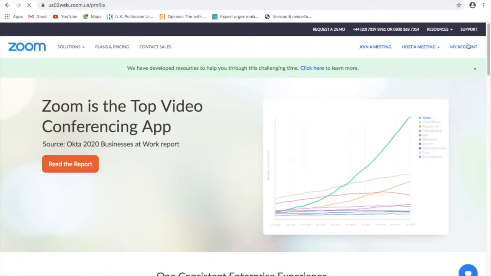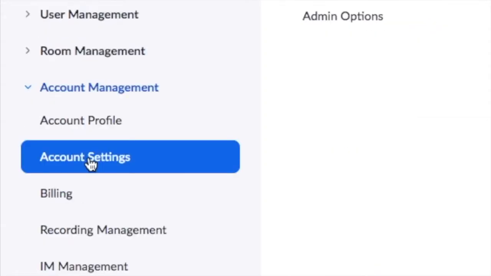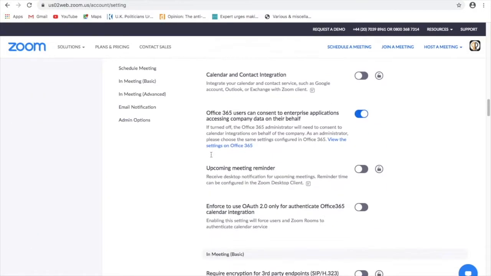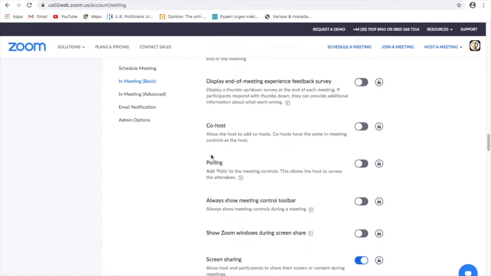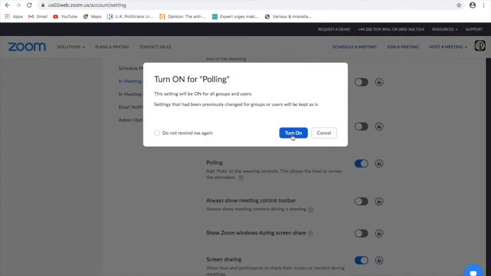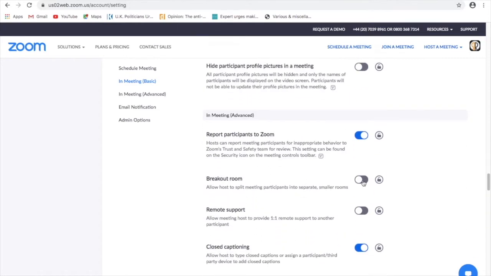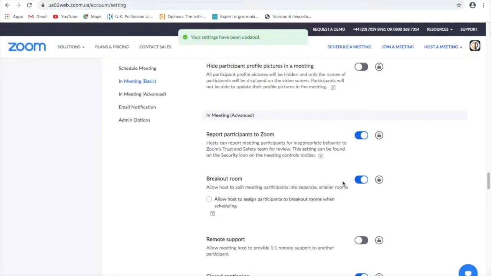Zoom account, go to account management, account settings, and then scroll down until you find polling, turn it on. Scroll down until you find breakout room. Turn that on and you're good to go.